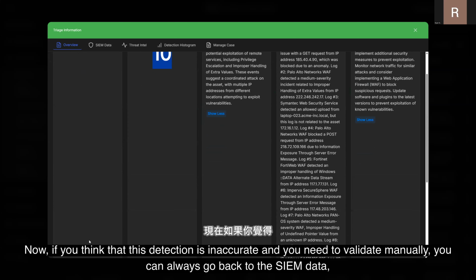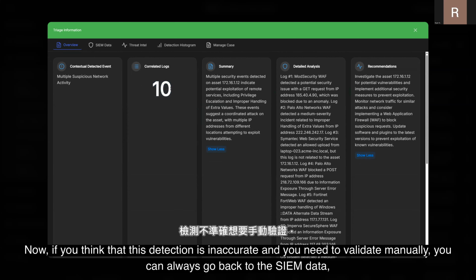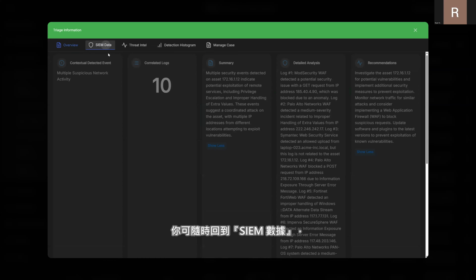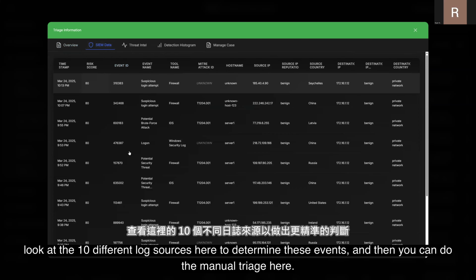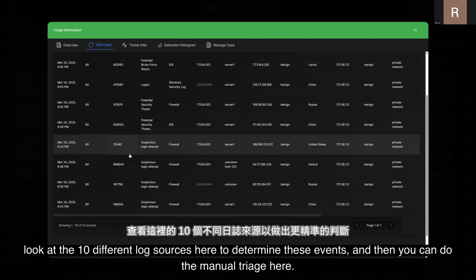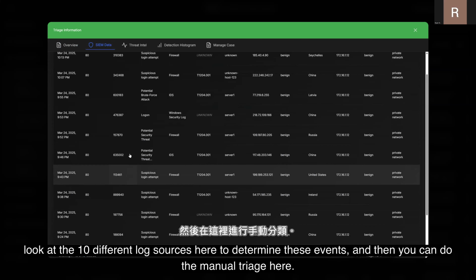Now, if you think that this detection is inaccurate and you need to validate manually, you can always go back to the SIEM data, look at the 10 different log sources here to determine these events, and then you can do the manual triage here.